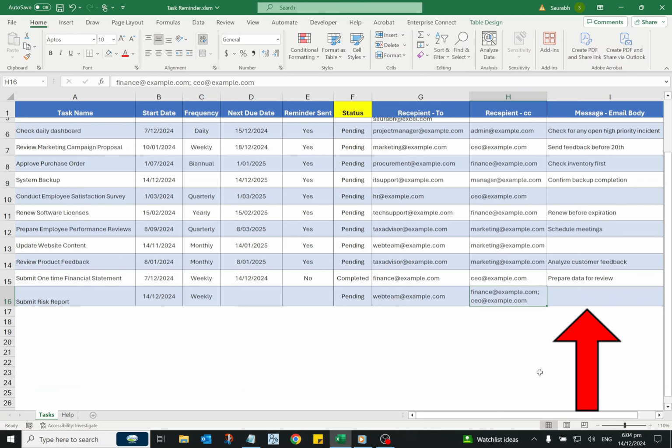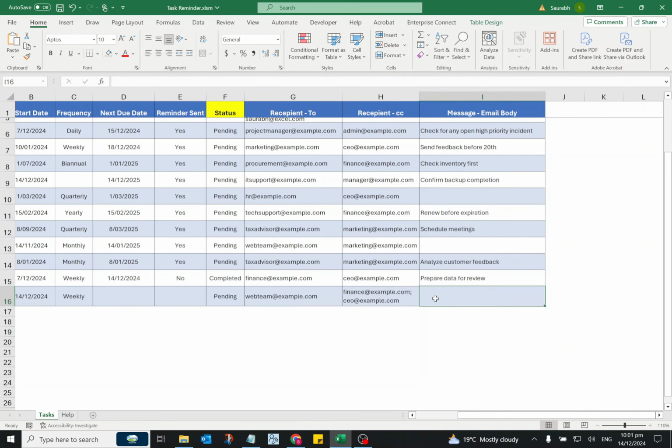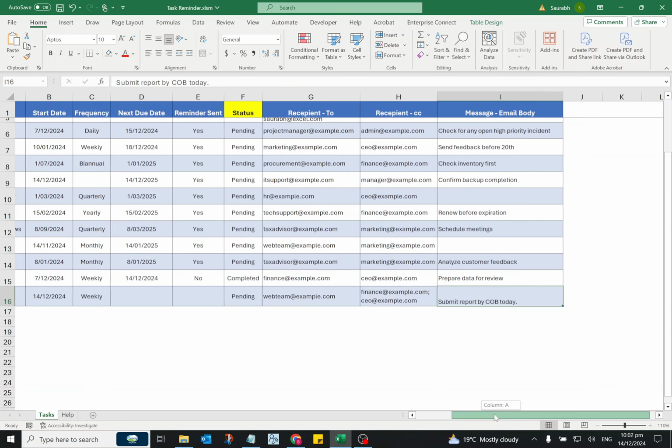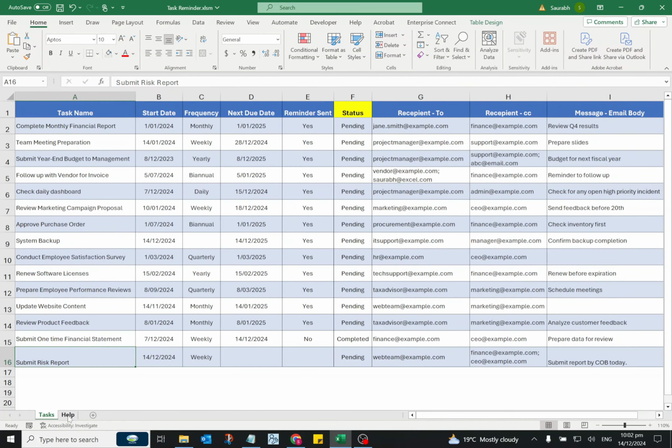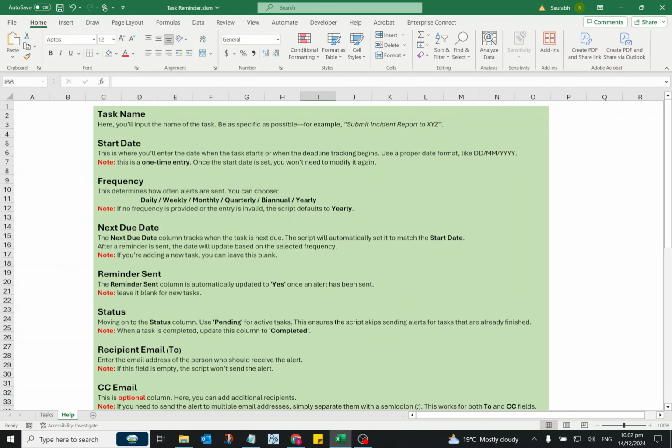The additional info column is also optional, where you can add extra details. For example, include any specific instruction or notes that should be included in the email body. If the field is blank, a default message will be shared in the reminder email. So this is the first step where you can organize all your task details. If you need help for any column, check the help sheet for more details.